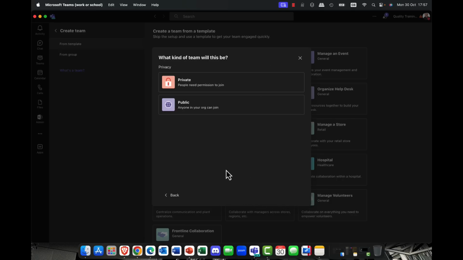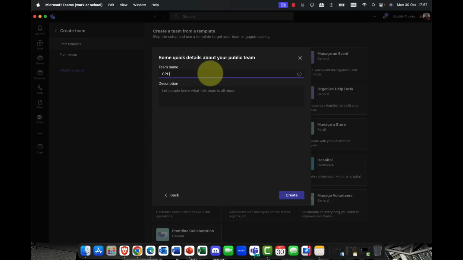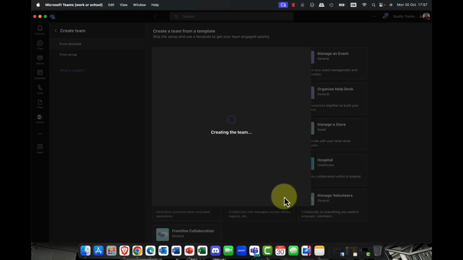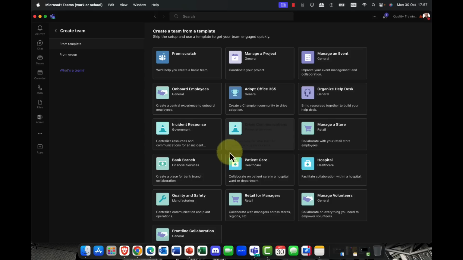And again, this may depend on your license, of course. So I'll give this a title of CPH Demo Team, and I can put in a description, click on Create, and off it goes, and use one of these fabulous templates. Now, just to remind you that if you're a Teams admin, you can control the templates, and you can also customize your own. And again, you don't even need to wait for the team as well, and it will go ahead and generate that team for you.